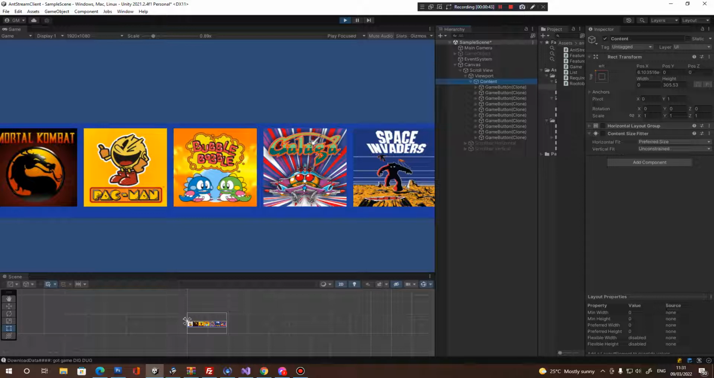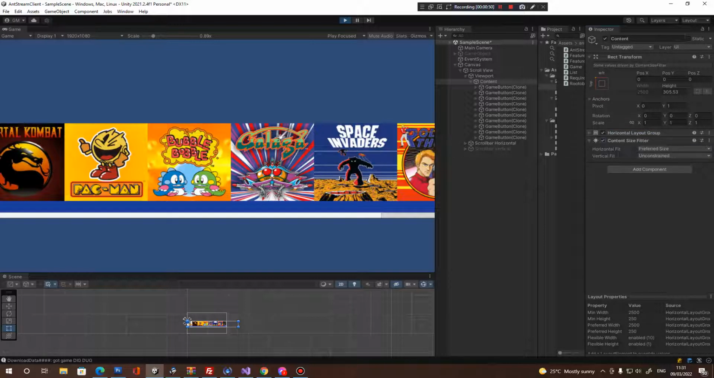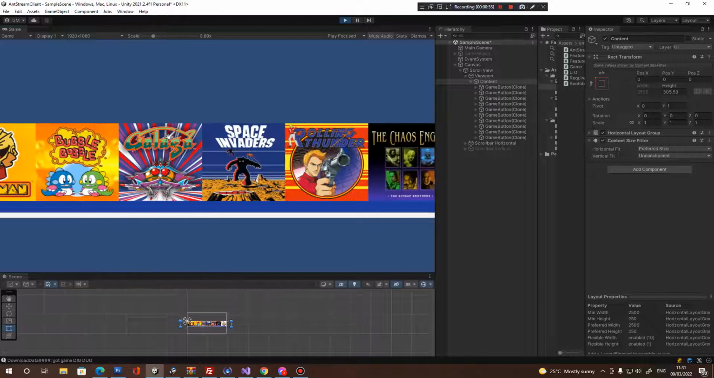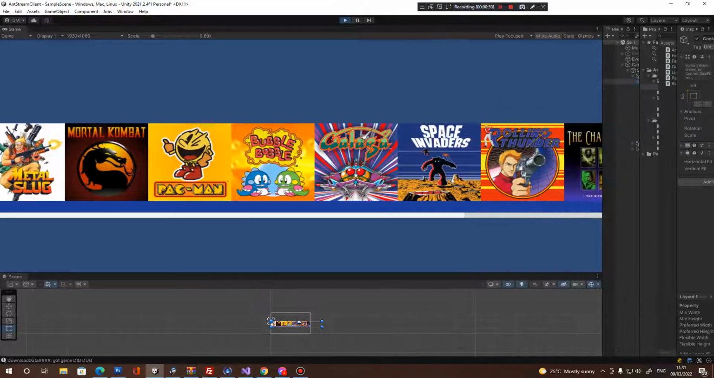But the simple solution is to keep clamped on, and then on your content here, literally just add a horizontal or vertical layout group. Nothing has changed yet, but that is half the work done. Then just hit the content size fitter, and actually it works. You can go back left and right, and it'll actually stick at the one that you want it to.